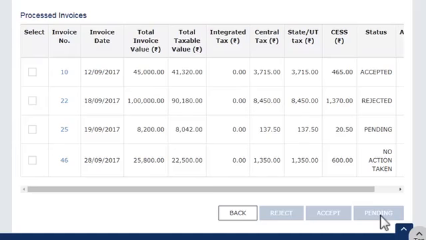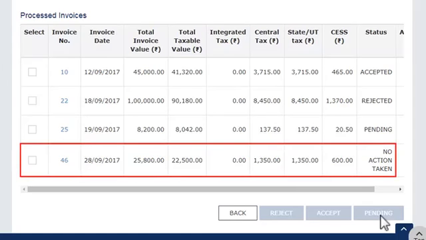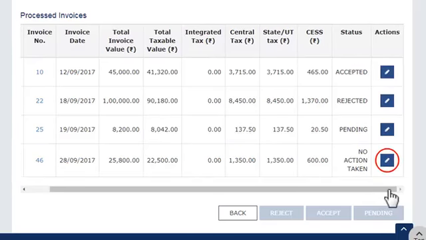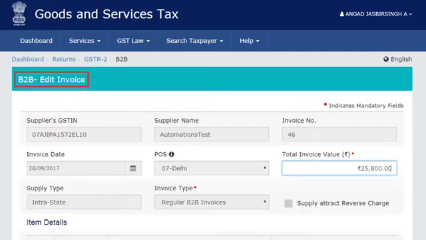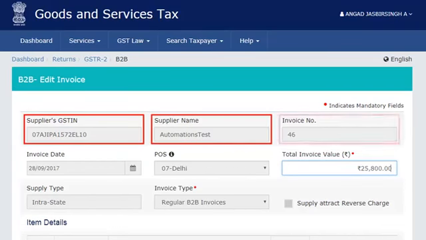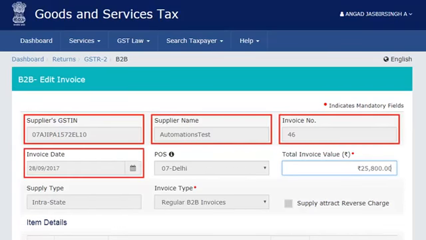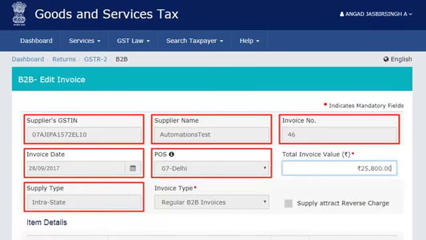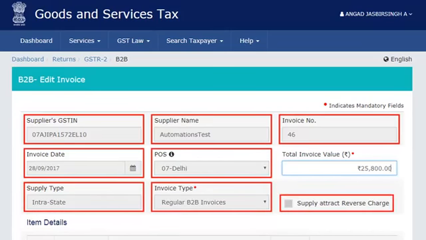Out of the 4 invoices listed, I'll pick up the last one remaining which is still waiting for an action and click its edit icon. The invoice will open in edit mode where the system will allow you to change certain fields. The fields such as supplier's GSTIN, supplier's name, invoice number, invoice date, place of supply, supply type, invoice type, and supply attract reverse charge cannot be changed.